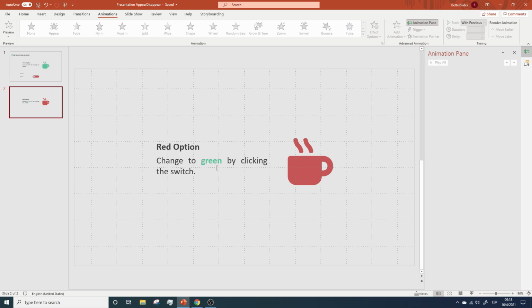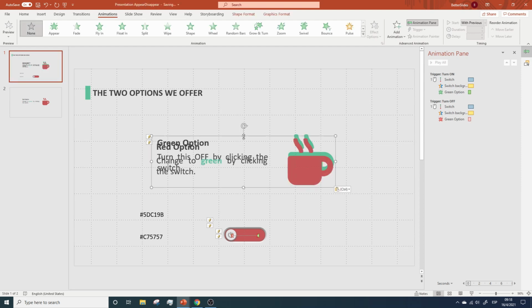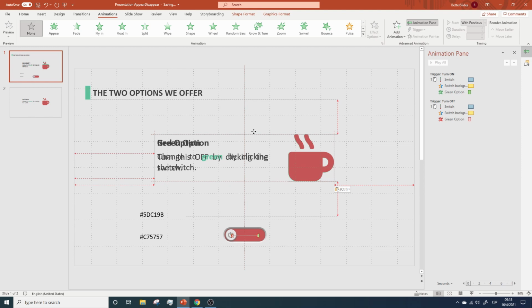Here, on this second slide, you have one more piece of content. This is the red option. Let's select everything, use Ctrl-C to copy. Now let's go to the first slide and use Ctrl-V to paste it. Make sure it is well placed. And let's add a couple animations.